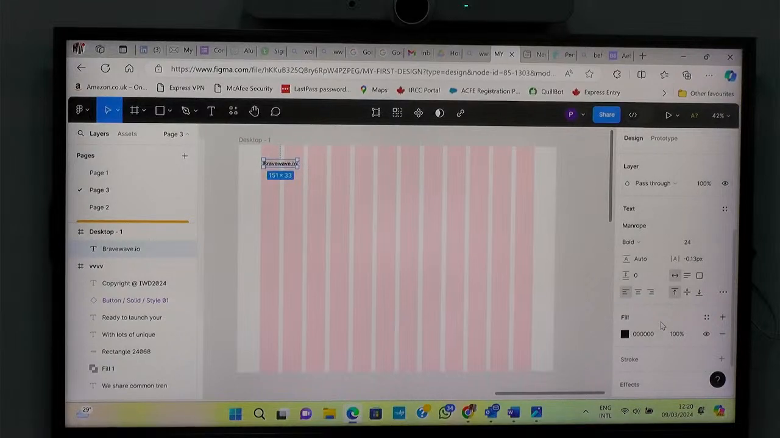If you look at this section here, this particular panel is called what? Property panel. This is the text, this is layer, this is fill, this is stroke. If I'm looking for text, everything about text is here. Everything about color is here. Everything about stroke is here. Everything about effect is here.